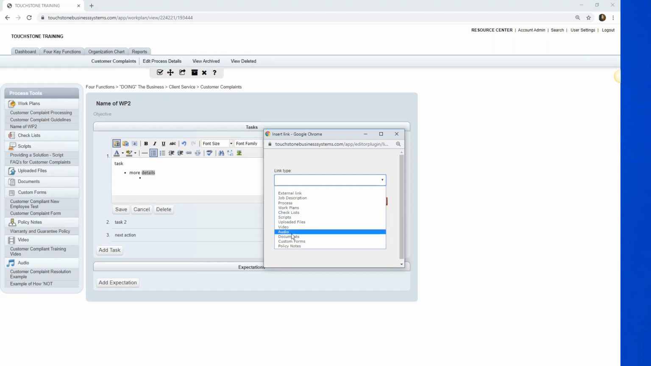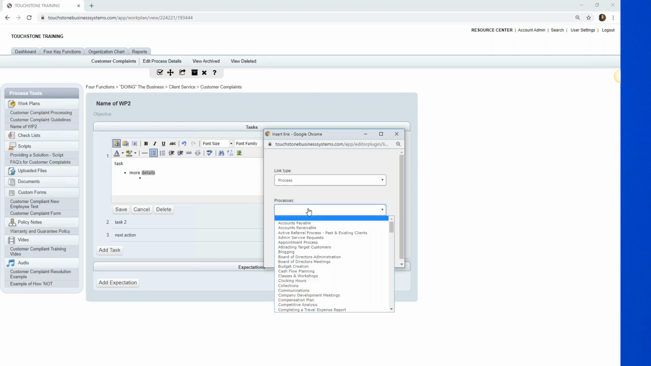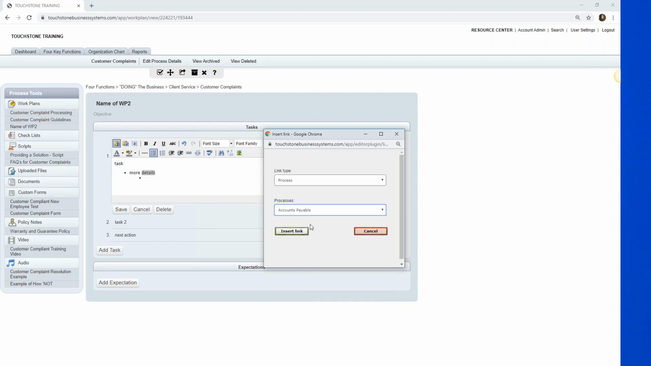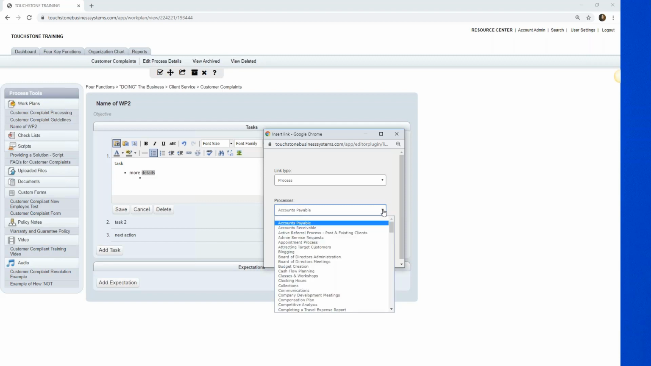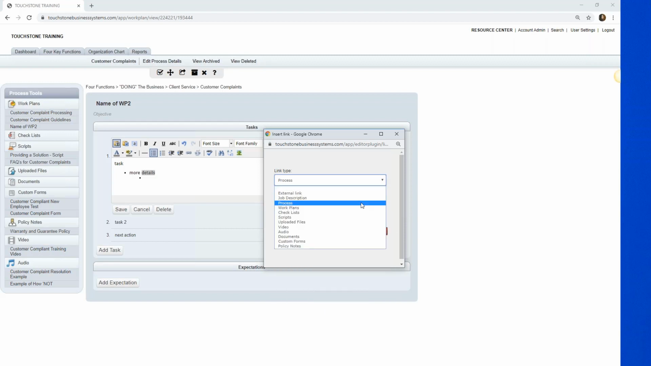And then all these other link types are things that are inside of TouchStone. So this allows you to link from this work plan to another process. So these are all my processes in alphabetical order, and I just choose the one I want to link to and hit insert. I could link from this task to another tool, so to another work plan inside of another process, to a checklist, to a script.